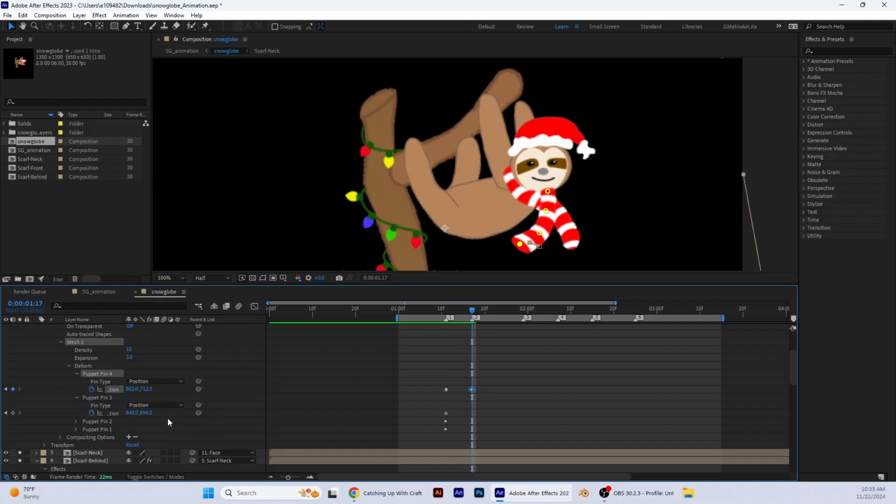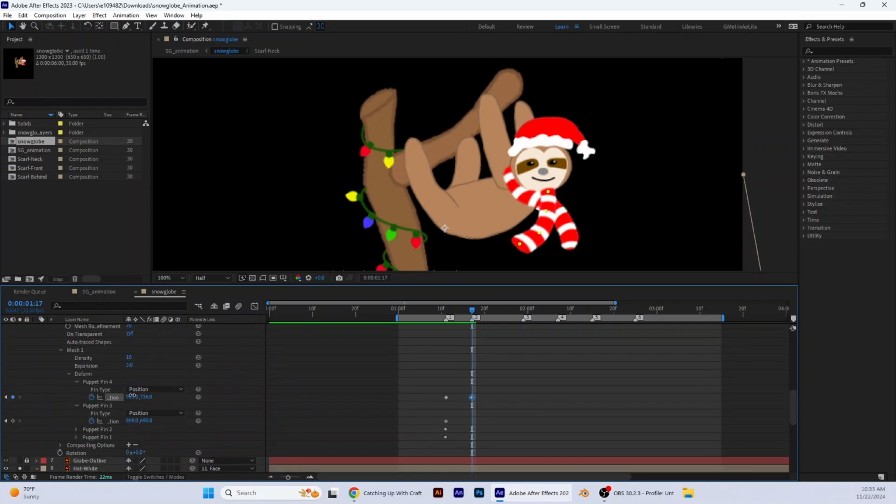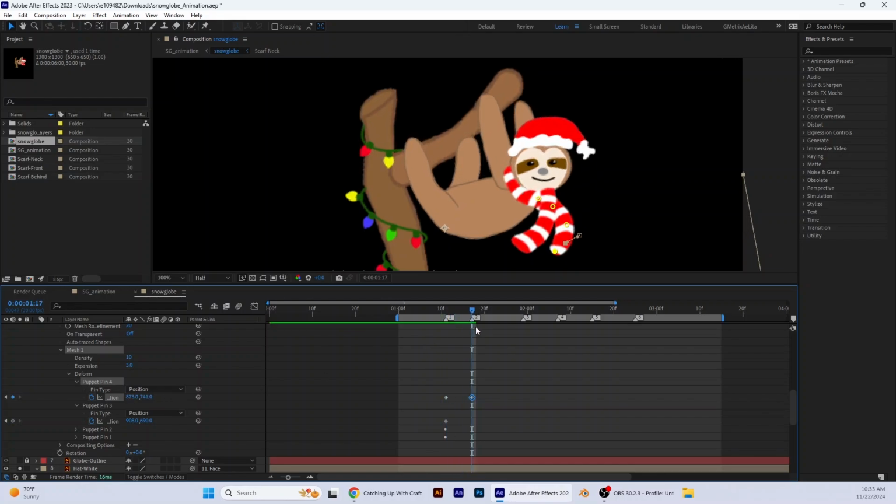Okay, and let me go ahead and move this one. So I only moved pin 4. I didn't even touch pin 3, because I don't really think it needs it that much. Then you can go back and make sure you can see the change there, that it's moving. Okay, now I'm going to go to 3. This is where it goes up.